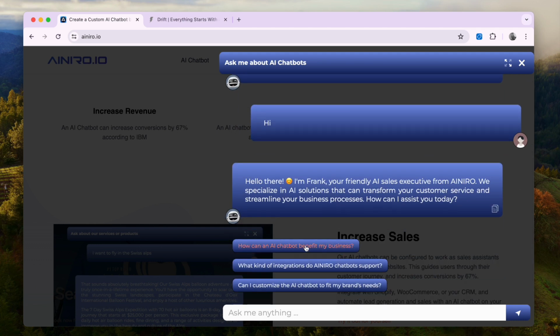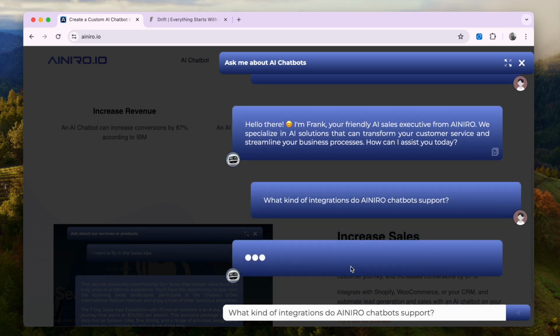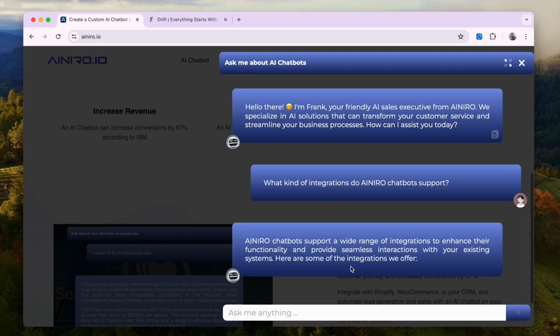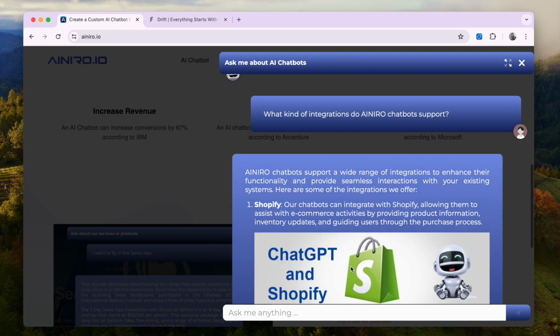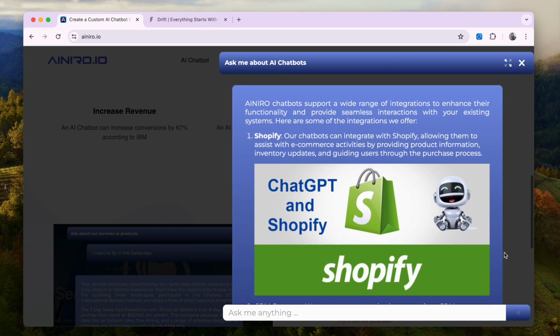Then, of course, how can an AI chatbot benefit my business? What kind of integrations does the Nero chatbot support, etc.? We are providing conversation follow-up questions by default out of the box. They only work with GPT-4, unfortunately. And I suspect Drift is using GPT 3.5, for the record.